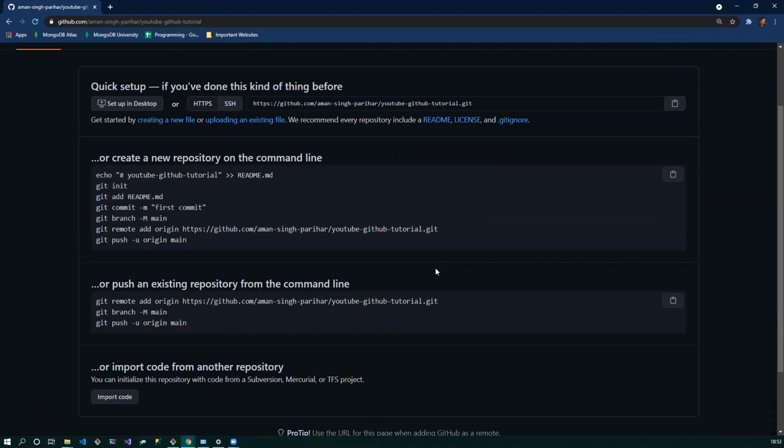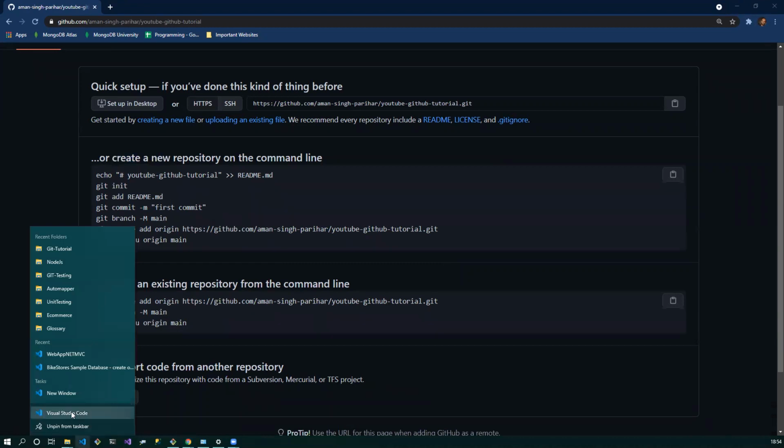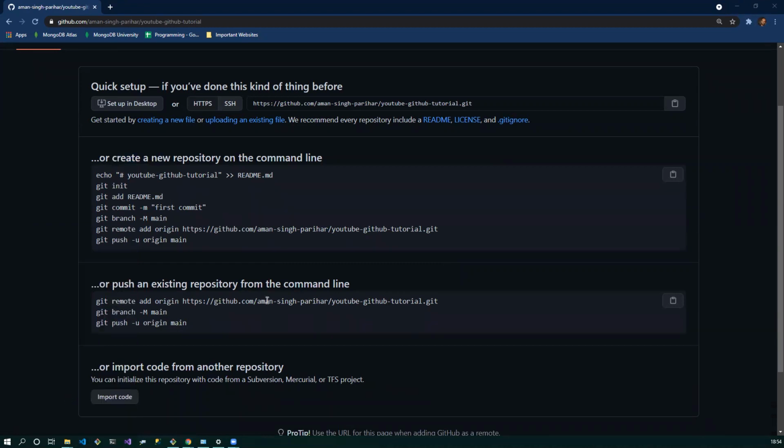So it's giving us a few options, like we can create a new repository on the command line and push it, or we can push an existing repository from the command line. So this comes in very handy. We can use this and push our code for the very first time. The editor that I am going to use is Visual Studio Code because it's free and very easy to use. So let's open Visual Studio Code.